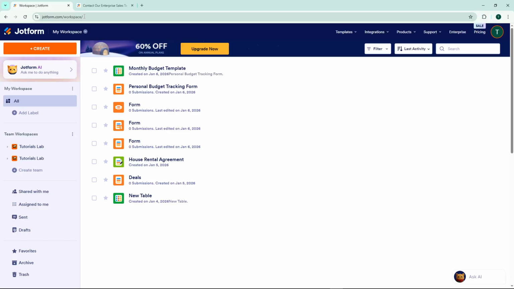To get started, open your web browser and navigate to jotform.com. Once the page loads, you'll need to log in using your existing Jotform credentials. Enter your username and password to access your account. If you don't have an account yet, you'll need to create one first before proceeding with the enterprise setup.